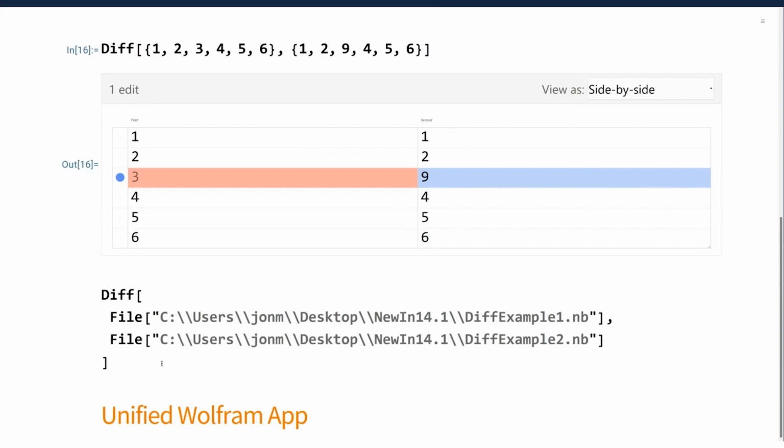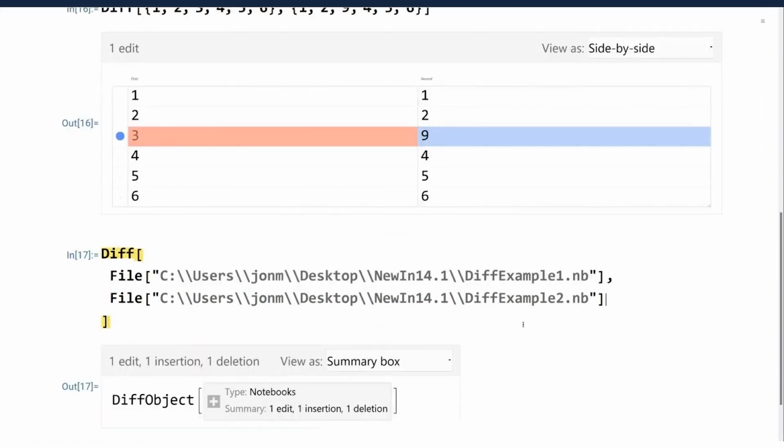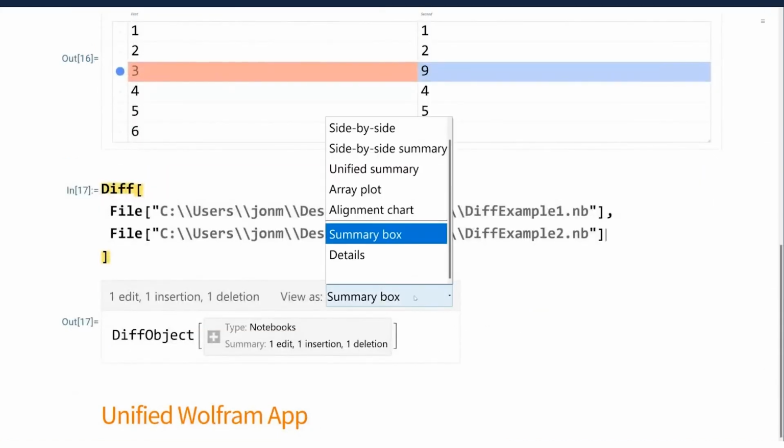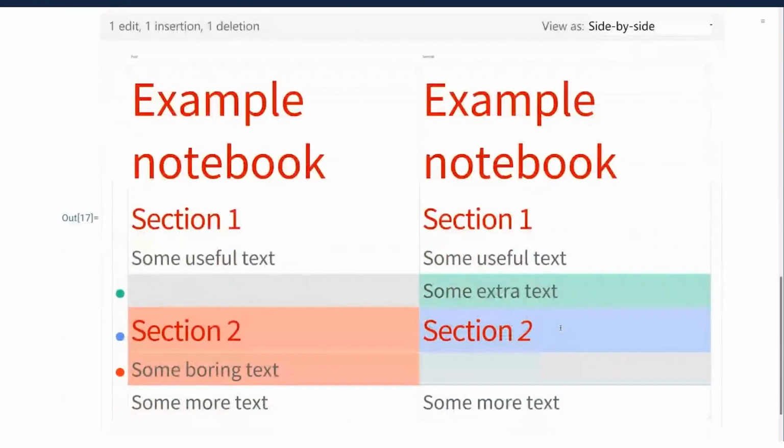So I can use that diff on some notebook objects or some notebook files. So here I've got a couple of examples I prepared earlier. Here we go. So here's the diff object. I don't want the summary box. Let's have a look at the side-by-side. And you can see here that it's gone through that notebook, and I've got a title and section, and some text. But the second version had some extra text added, and the first version had some text removed.